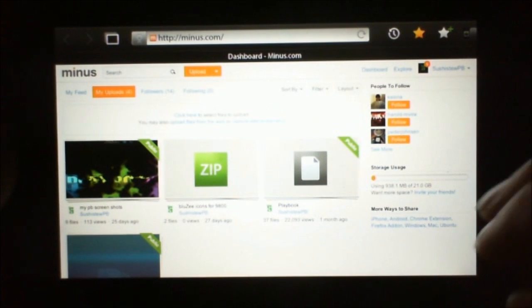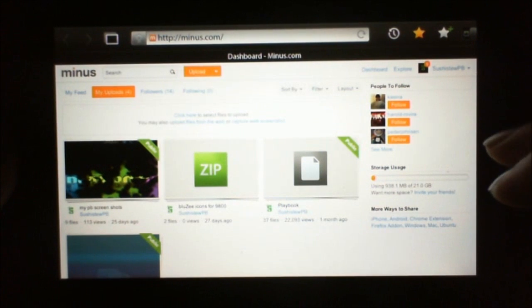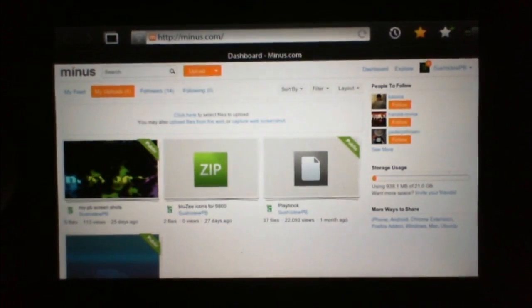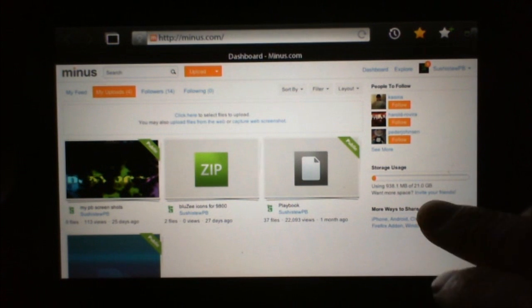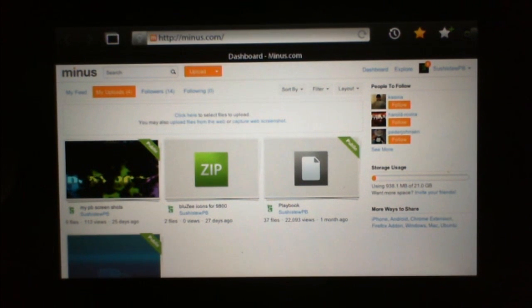Minus is browser based. It's another really nice free online storage. You start off with about 10 gigabytes, and every time someone you refer adds their account, you get a gigabyte of space. I'm up to 21 now. You can have private folders and public folders, as you can see. I'm sharing some of them.